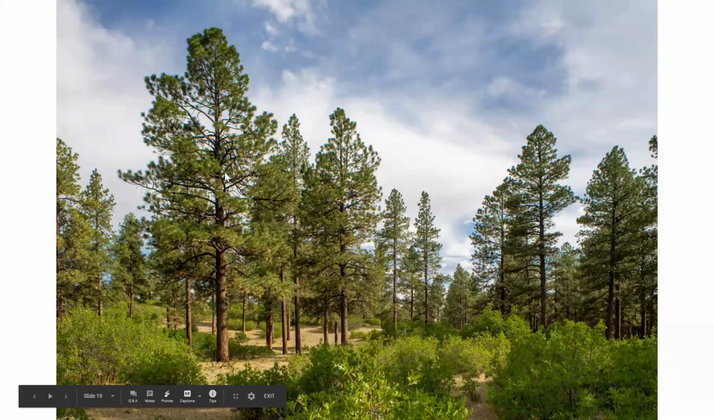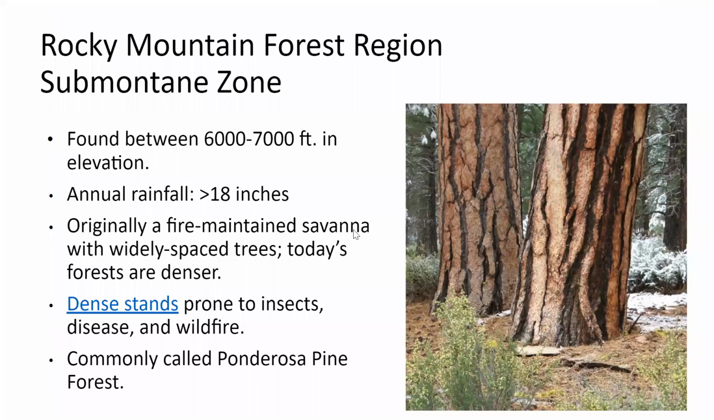You can still see some shrubs in the understory, but not a whole lot of herbaceous species here. And these ponderosa pines might remind you a little bit of loblolly. They're actually fairly similar. This is another species that's very important and extensive in the United States. So we will learn these in lab. So this submontane zone, right, ponderosa pine forest, is found between 6,000 and 7,000 feet in elevation, which seems like kind of a narrow range. So your annual rainfall is now enough to support an open to closed canopy forest. And so this forest type has really shifted.